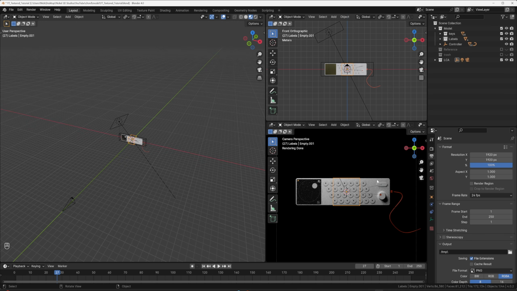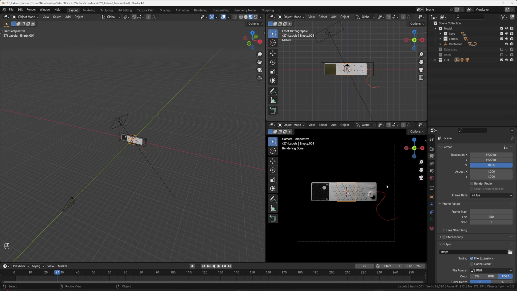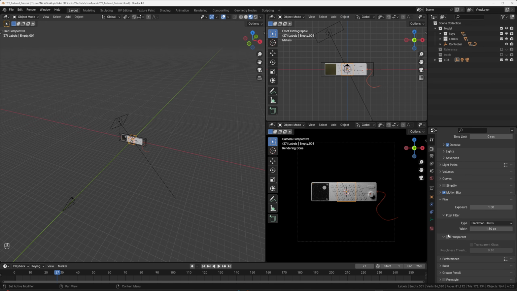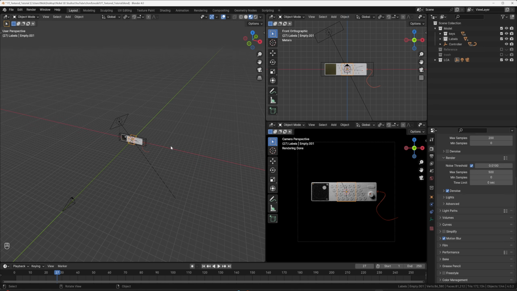It looks nice. We've got a completely black background. If you want to go into your film settings down here, you could go to film and make this transparent, but we're going to use a background. So that's going to be the first thing we set up.